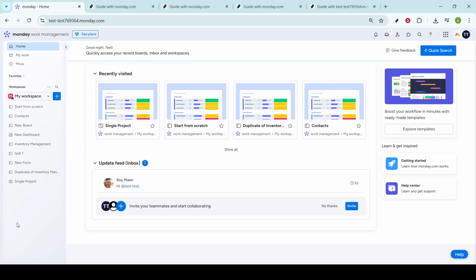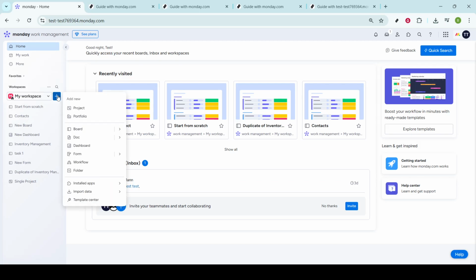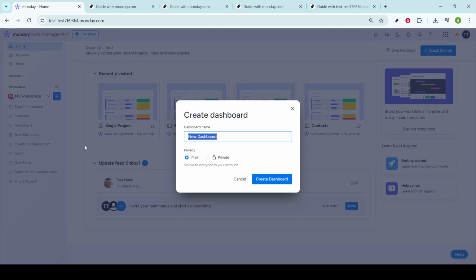To begin, once you've logged into Monday.com, you'll find yourself within your workspace. Now, let's focus on the left side of your screen where you'll see a blue plus sign button. Go ahead and click on it. From the menu that appears, select Dashboard. Creating a dashboard is an essential step in organizing your workflow and gaining insights into your team's performance.